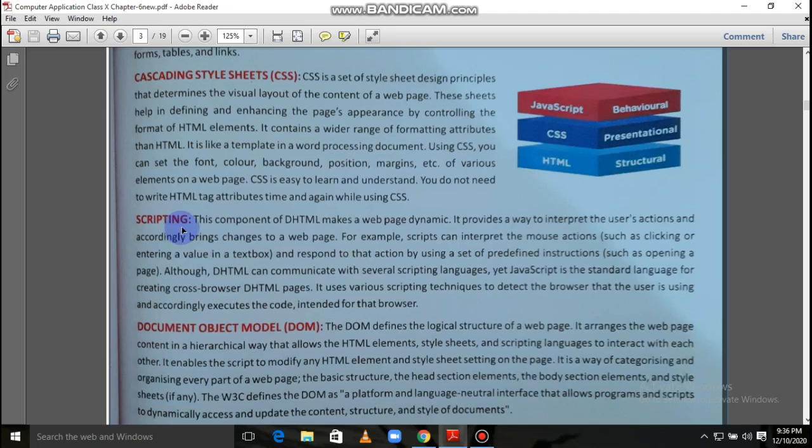Next point that we have is scripting. Scripting is a component of DHTML through which we can make dynamic web pages. It provides a way to interpret the user's action and accordingly brings changes to a web page. Suppose whenever you are visiting an online result, you provide particular data like admission number or enrollment number, and as you click on the search button, according to that data, the page response is going to change.